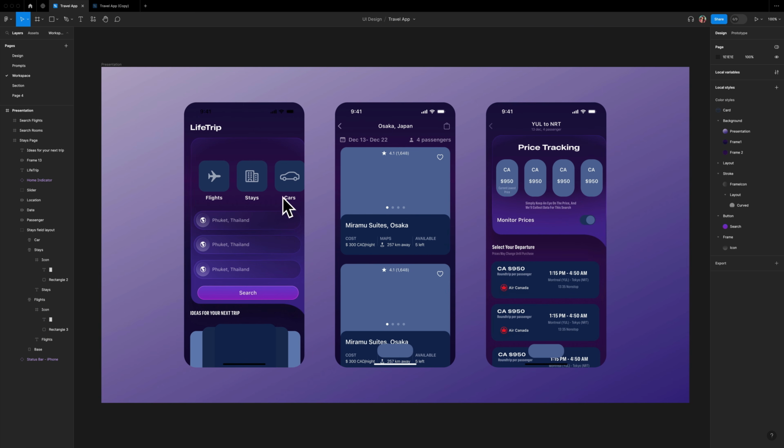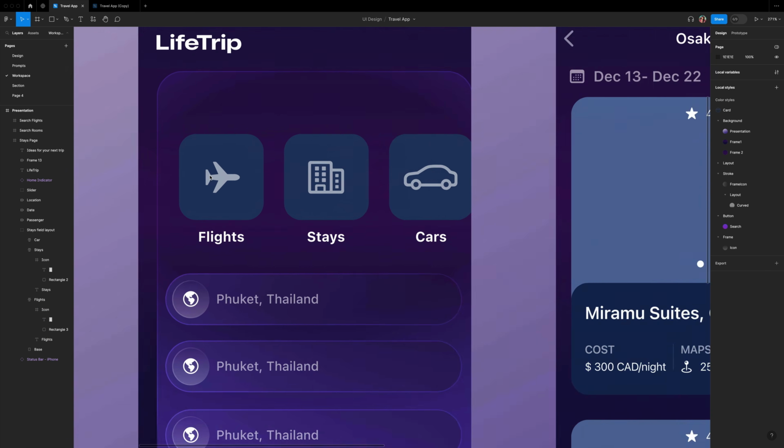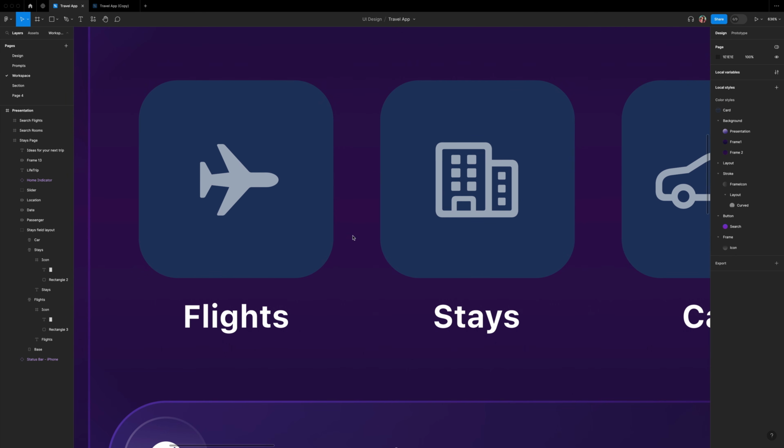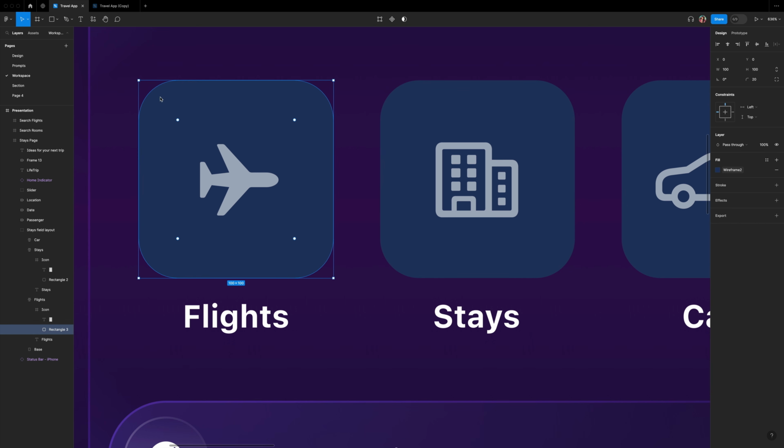Let's move on to segment control, where I'll show you how to use colors and gradients manually without using the color styles. We're going to create an unselected and selected option. We will use the linear for the unselected, and for the selected, we will use the angular gradients.